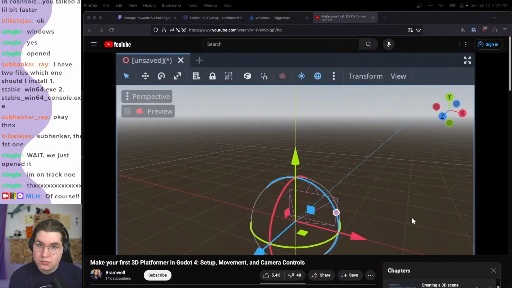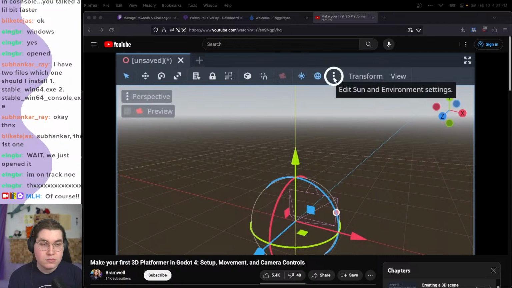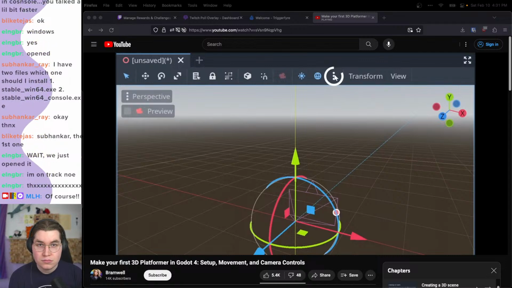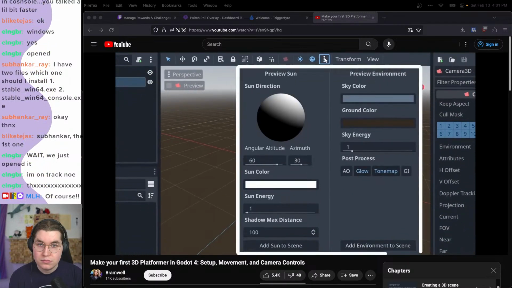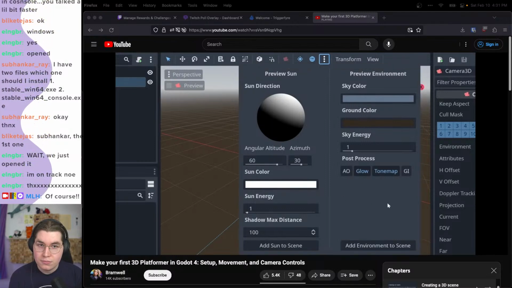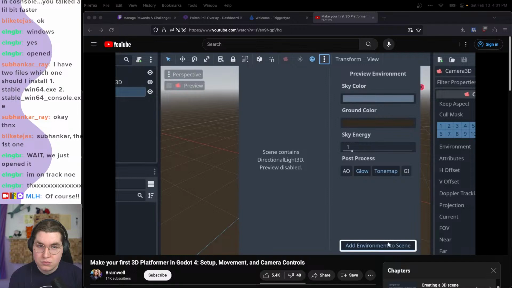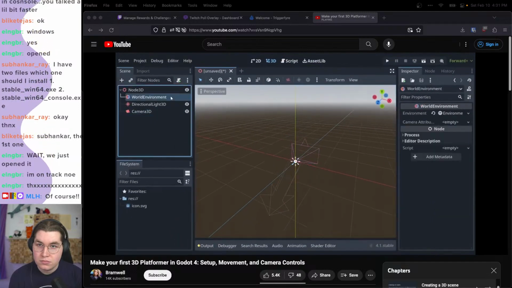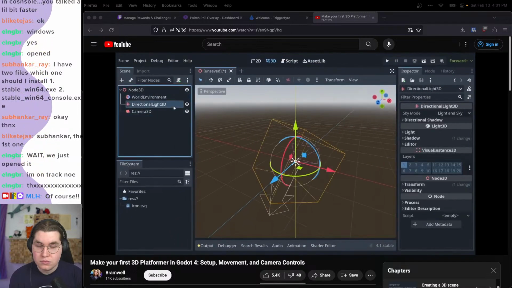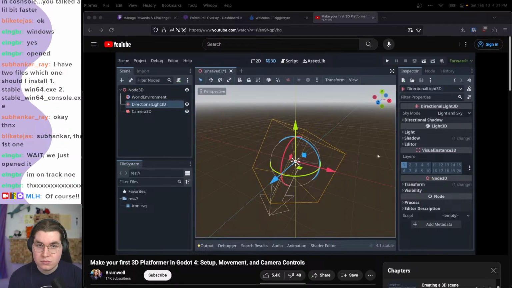At the top of the viewport, there is a toolbar with buttons for previewing our game world. Select the button with three vertical dots. This opens a menu for adding preview environments to the scene. Click the Add Sun to Scene and Add Environment to Scene buttons to add the default world environment and directional light 3D to the scene. You can customize colors and light angles with the options in this menu.